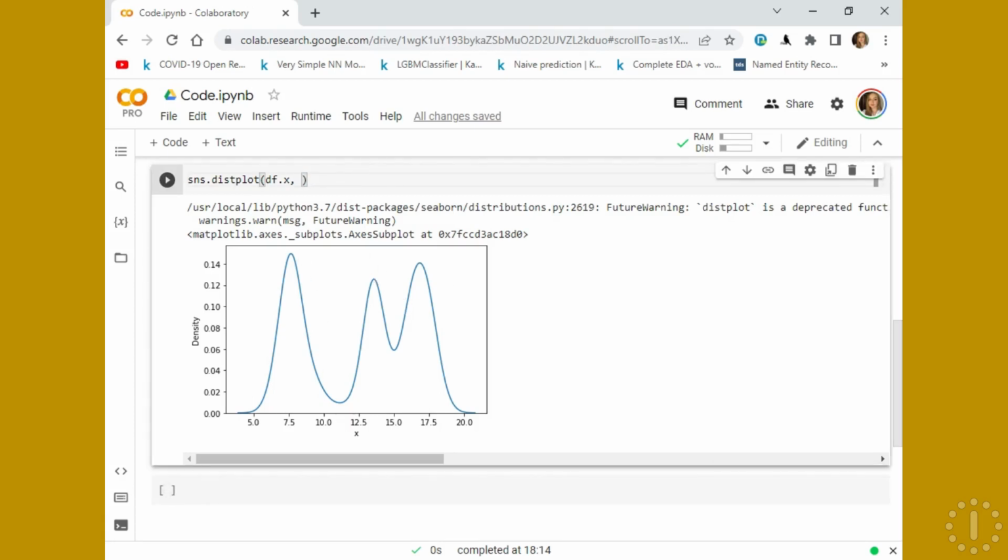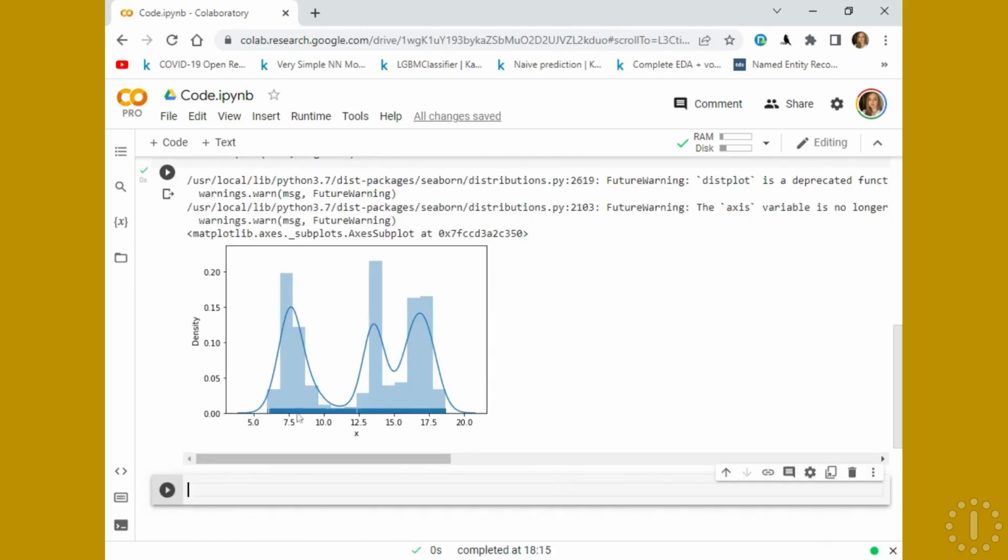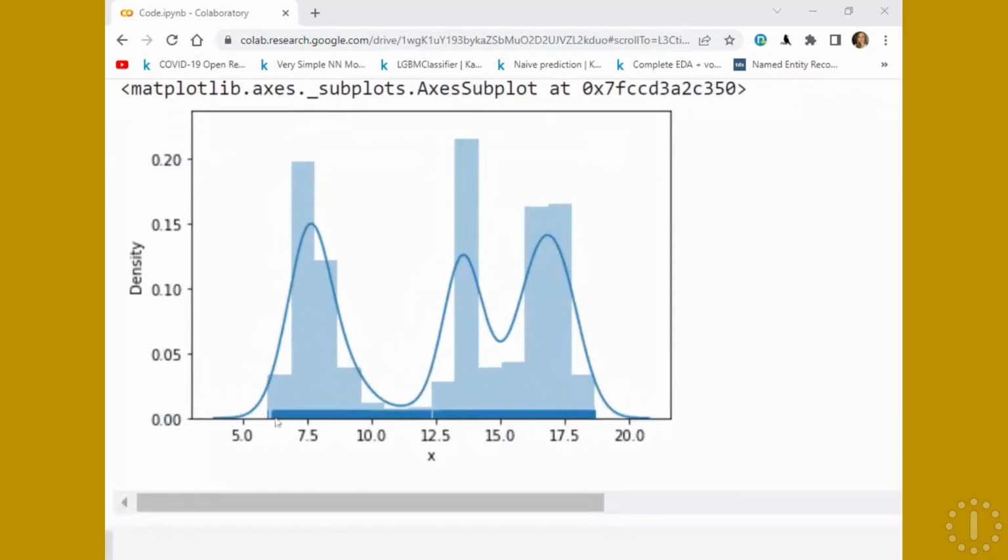If you want to add the rug, we can make it true. What's the rug? Here is how the data is divided, or how the data is distributed. We have, as you can see here at 6, just one instance, one gap close to 12, and data till 18, I think.